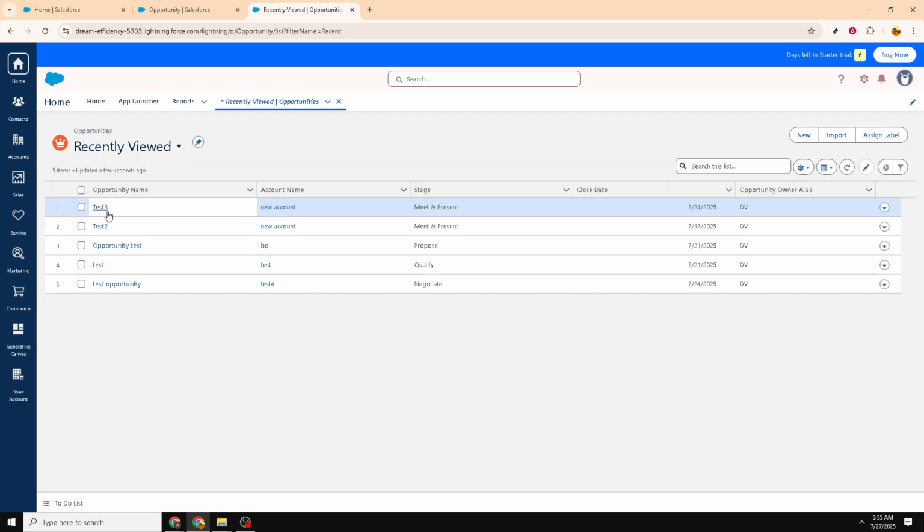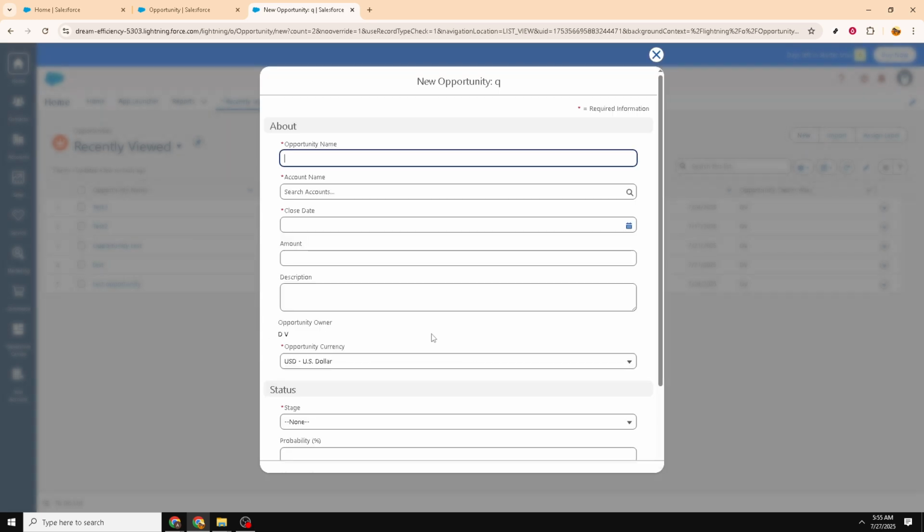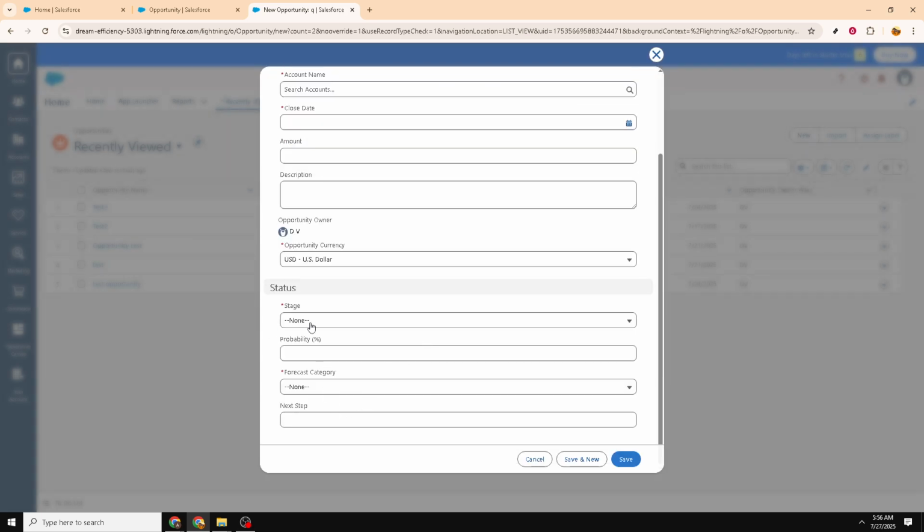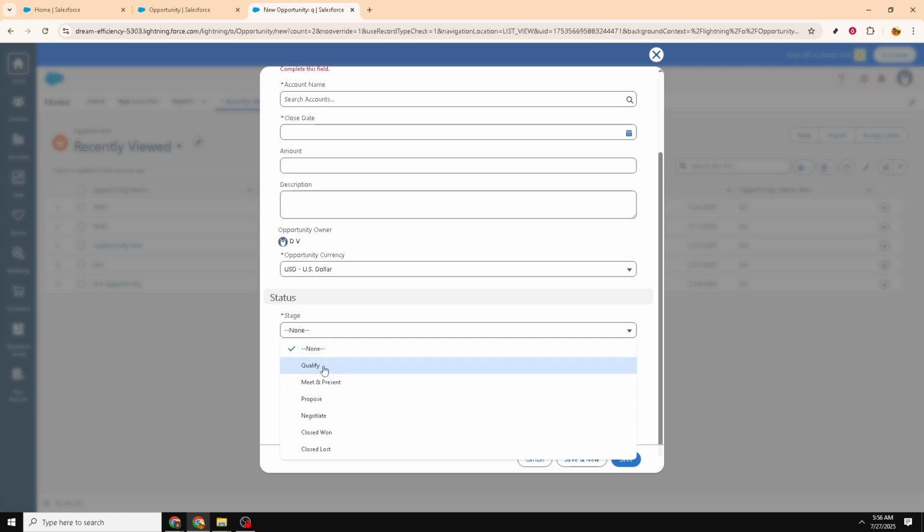And there you have it. You've successfully set a custom opportunity default stage in Salesforce. This feature can significantly enhance how your sales team manages their workflow, providing greater customization and flexibility in your business processes.